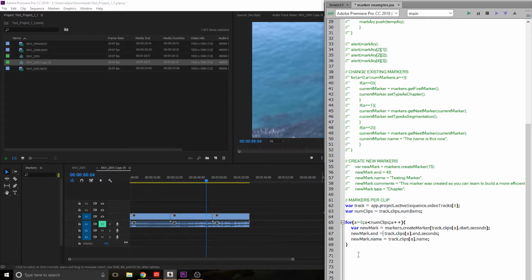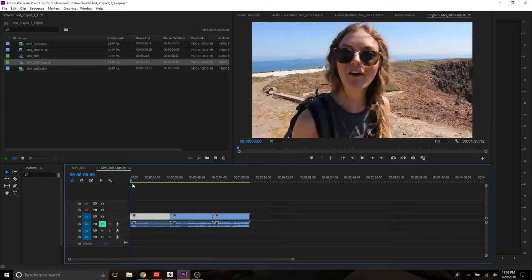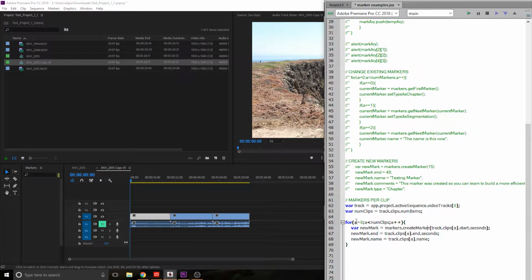And then we'll start the for loop. So I'm going to go for a equals 0. A is less than the number of clips on the sequence, and then keep adding to A. Now what we're going to do here is we're going to create a new marker using the same way we did up here, markers.createNewMarker at track.clips[A].start.seconds, meaning it's going to create a marker for this first clip at wherever the start time in seconds is.